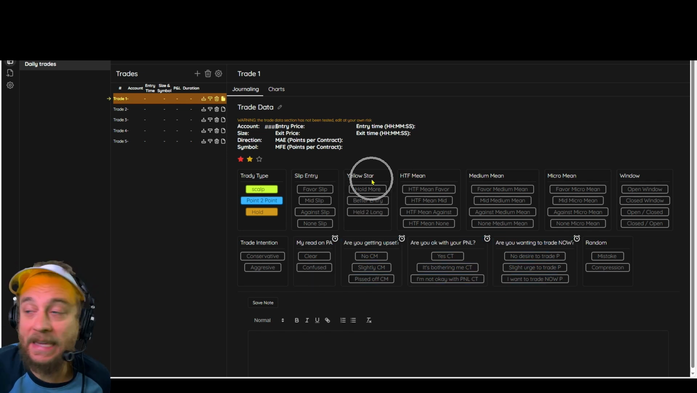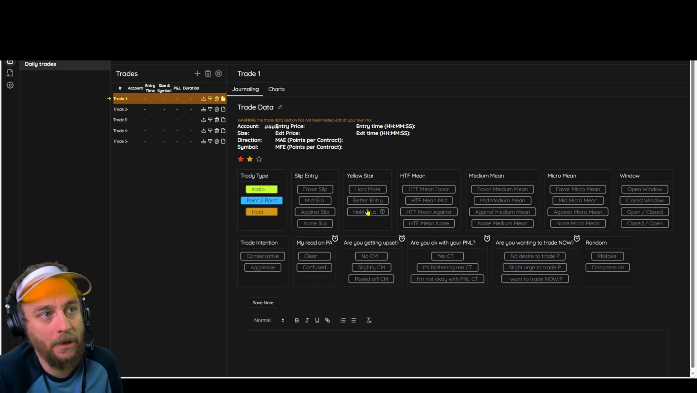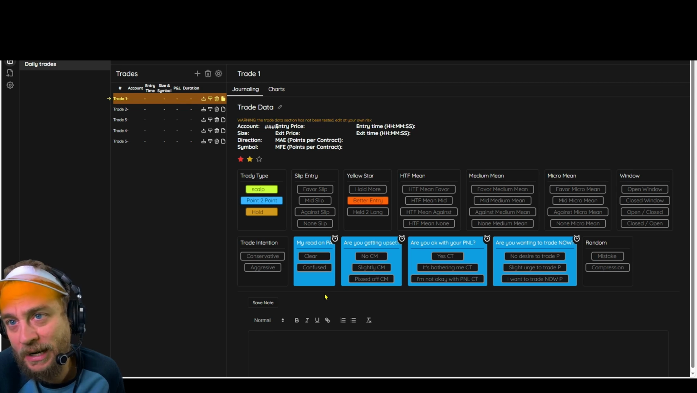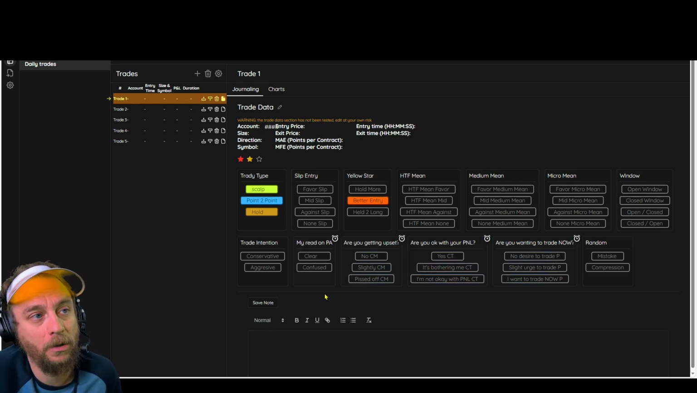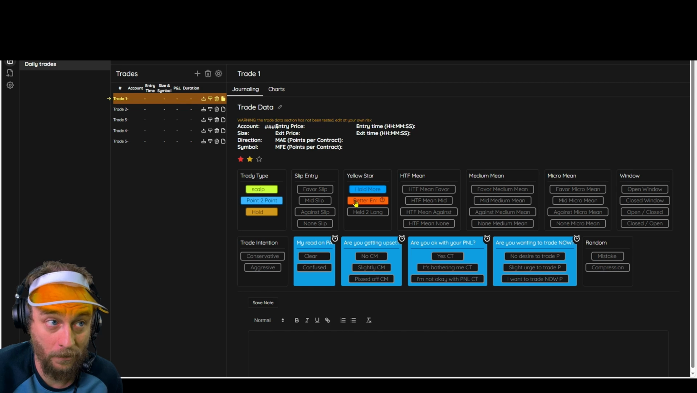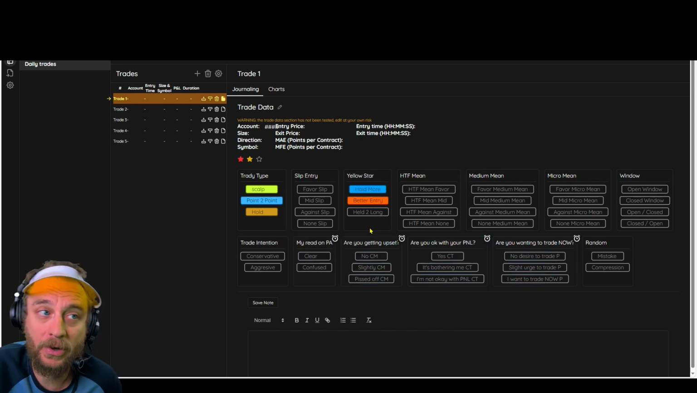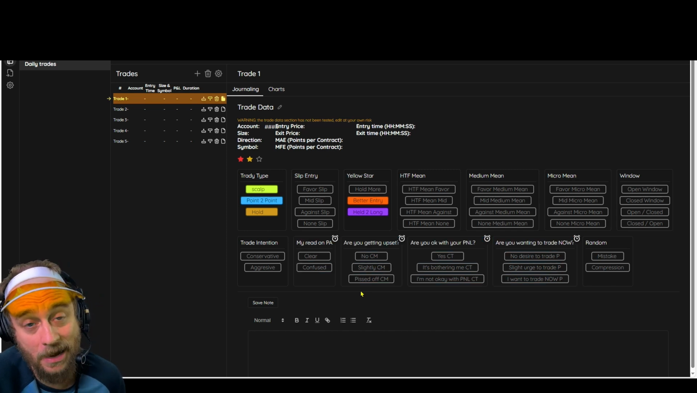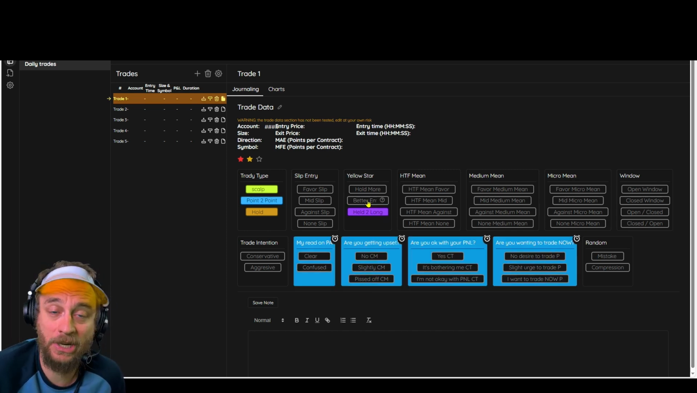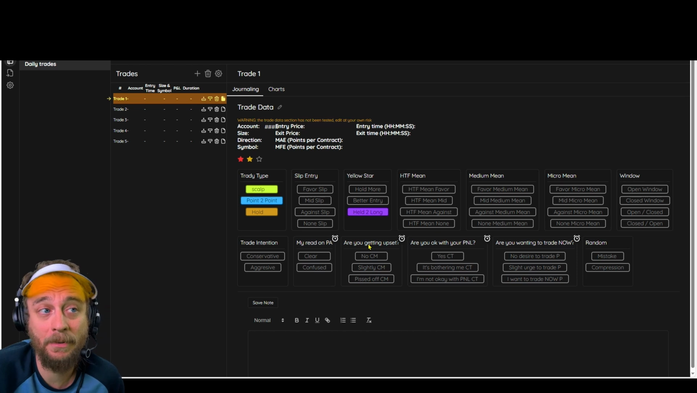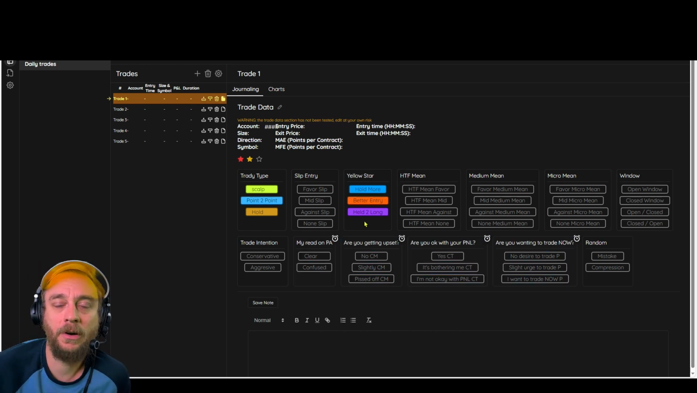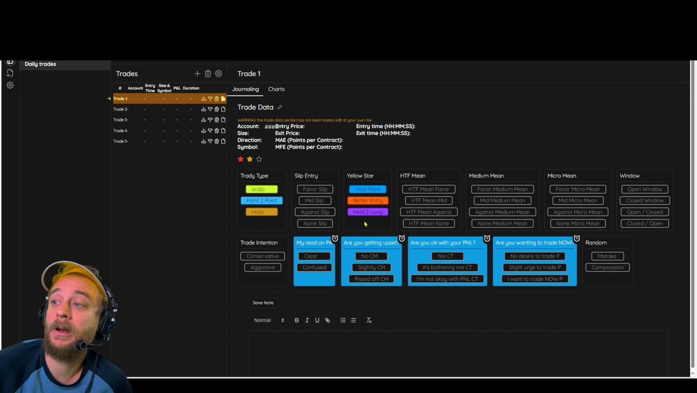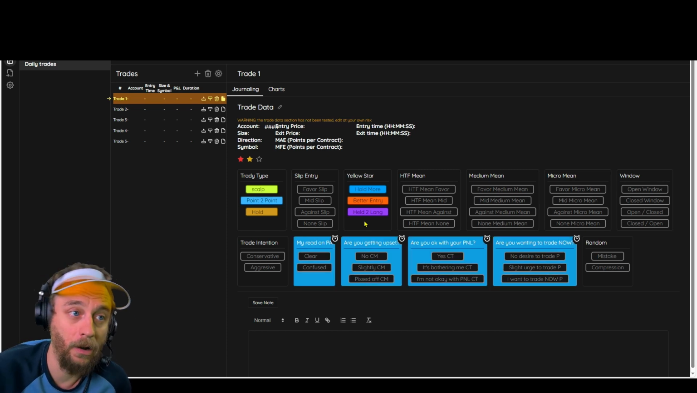And hence the yellow star tag group I've made. Did I need to get a better entry? Maybe I'm getting in too early. And did I need to hold it more? Oh, look, I can put both of those tags on at the same time. Maybe I needed a better entry, but I accidentally held too long and it came back. Maybe the entry was fine, and I just happened to hold it too long. So there are certain circumstances where you're going to want to check all of those.